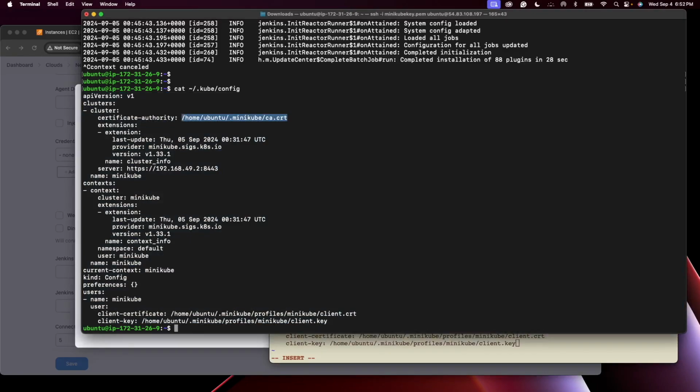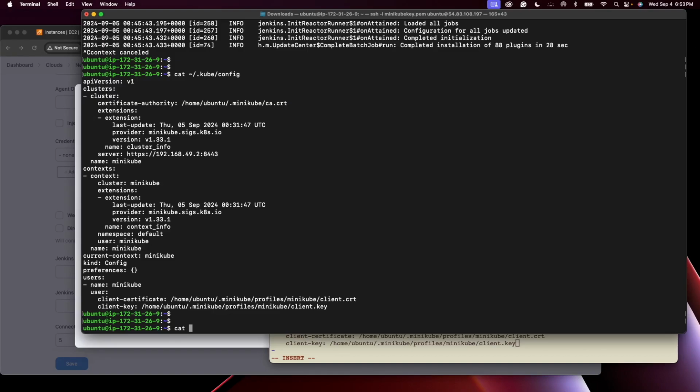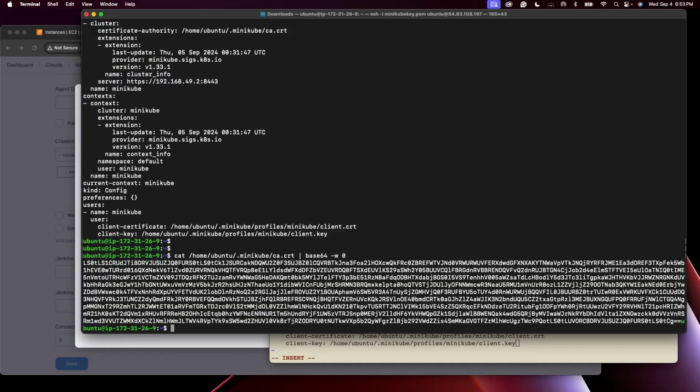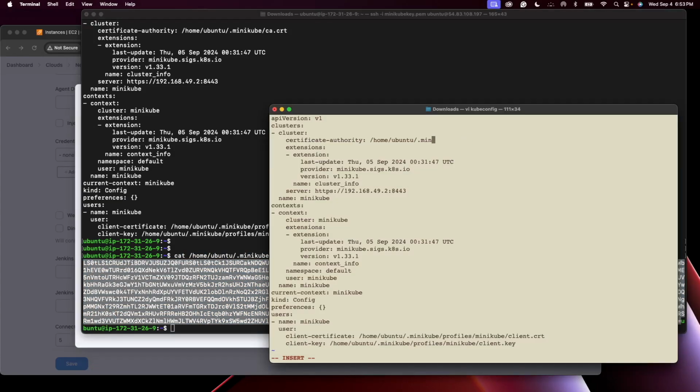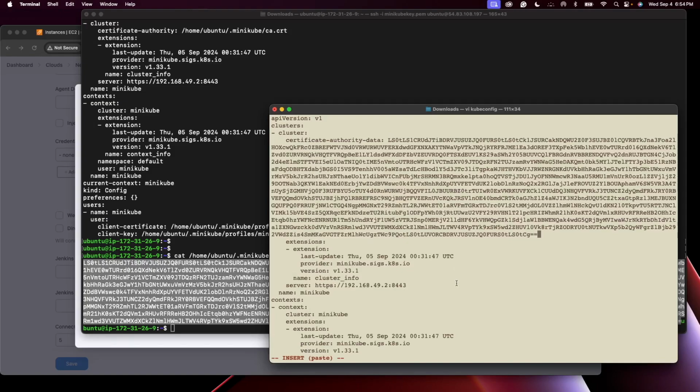So I'll copy this path. I'll use cat, then the location, and then I'll pipe it with base64 with no word wrap and no white lines. Okay, press enter, copy this. I'll get rid of this. I'll paste it there, but before that, because it's directly the data, I'll give it dash data, paste it there.